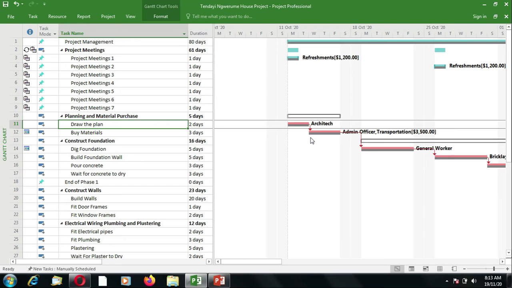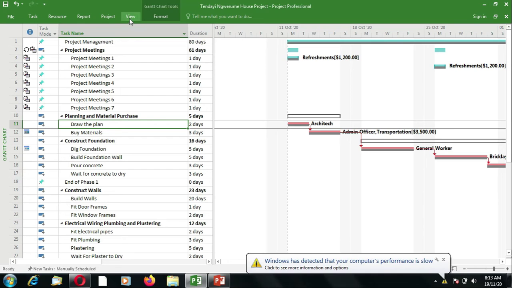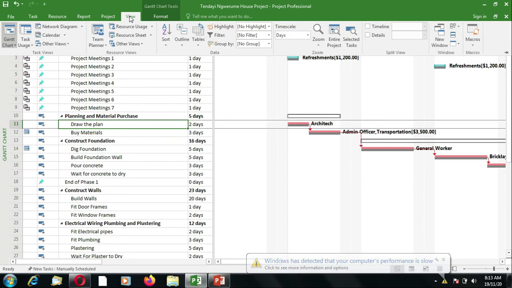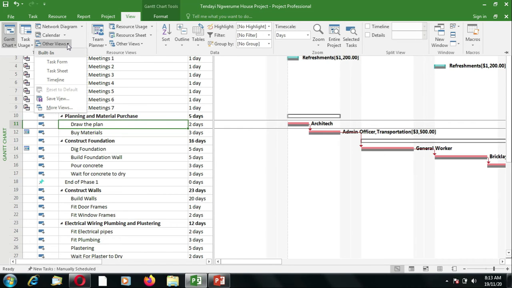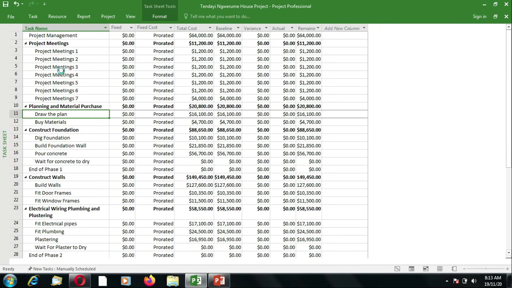But if you wanted to see it on the variance table, you would go to View, and then you look for Task Views. Under Task Views, there is Other Views. So there is a drop down on Other Views. Then we look for the Task Sheet. So now we are displaying the task sheet.